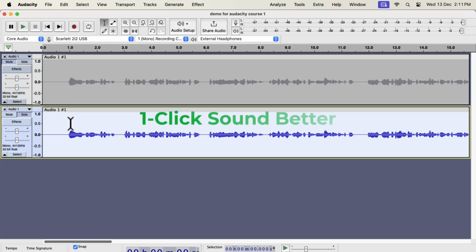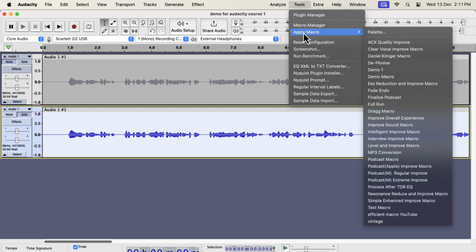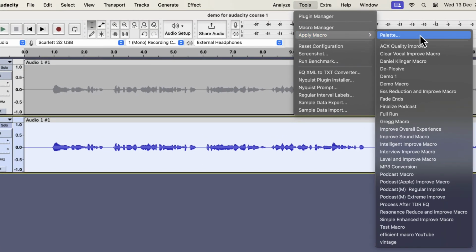The single-click solution that I am going to show is developed from years of experience I have. I will select everything inside the second track and will go to Tools. If I go to Apply Macro, you will see some options like Clear Vocal or S Reduction. I also have Improve Overall Experience, Interview Improvement, and Podcast Specific Improvement, etc. I have a total of 11 different variations to tackle different scenarios. All these work on the raw recording.